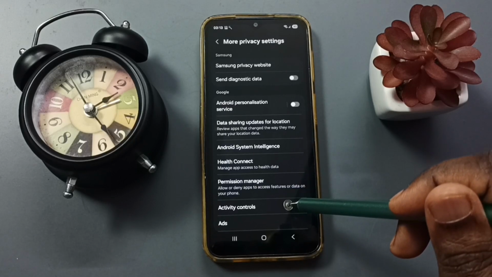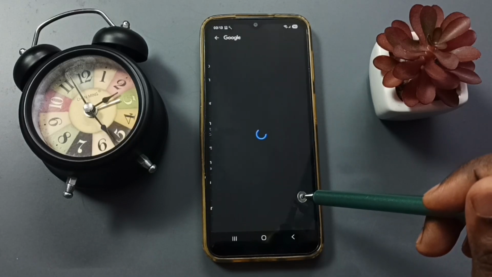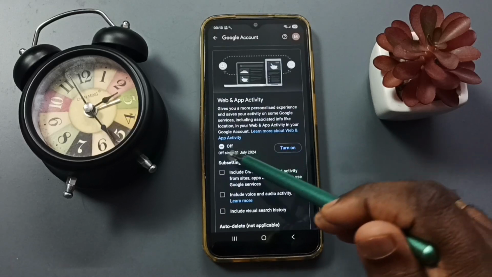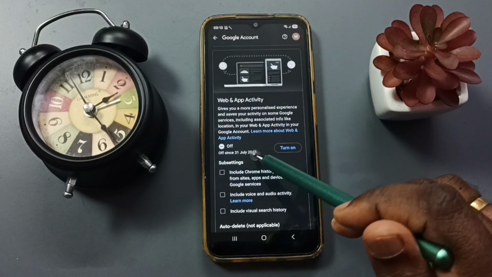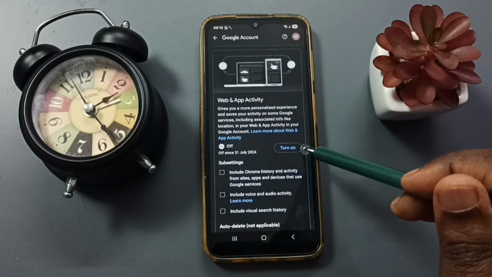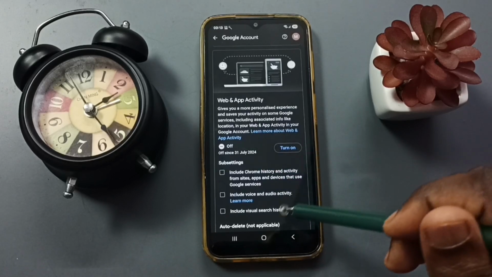Option 4. Go to activity controls. Tap here. Then go down. First turn off web and app activity. So here this is already off. By default this would be on. So you have to turn off.